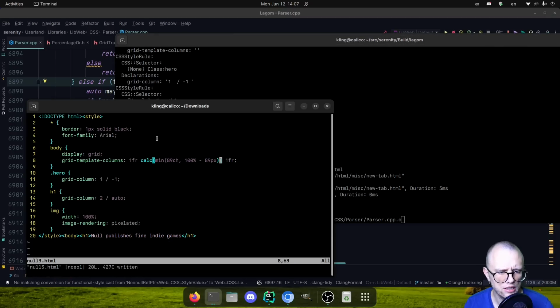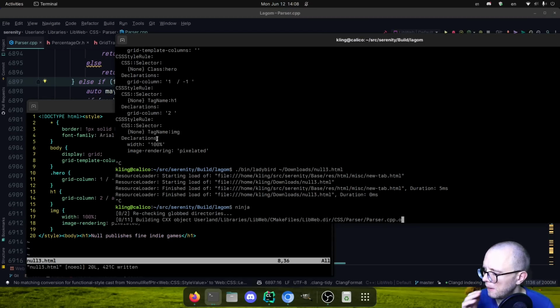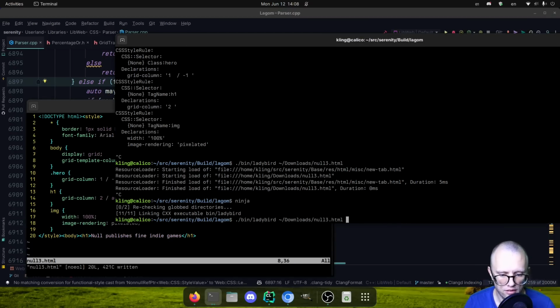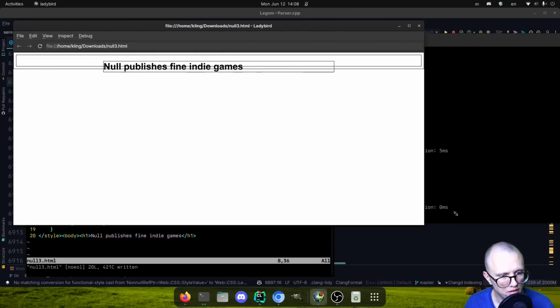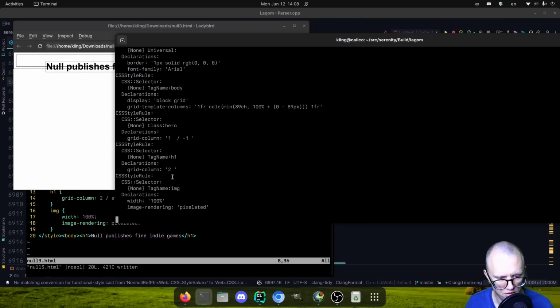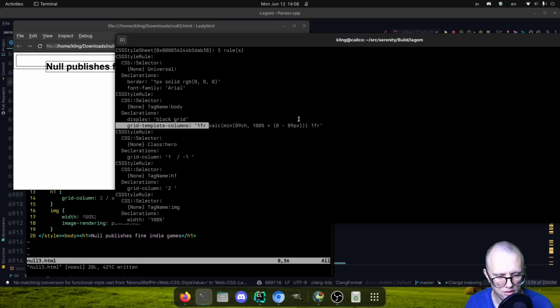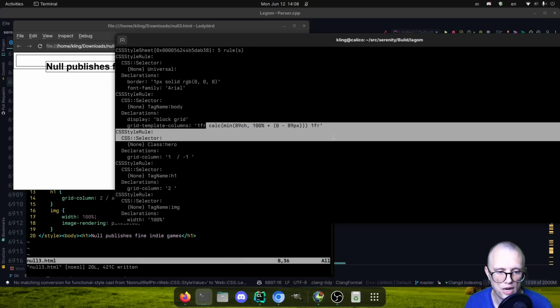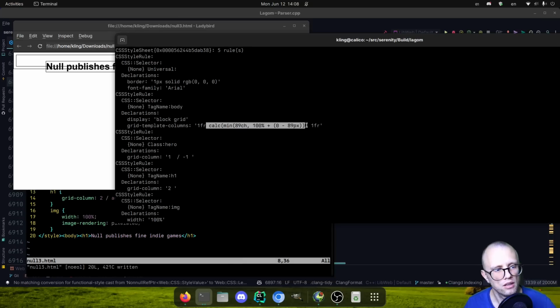I feel like it should work. So let me remove the calc wrapping. Okay, so that seems to have helped. And if we dump it out now, you can see that it parses it and then wraps it in a calc. So we're all good.